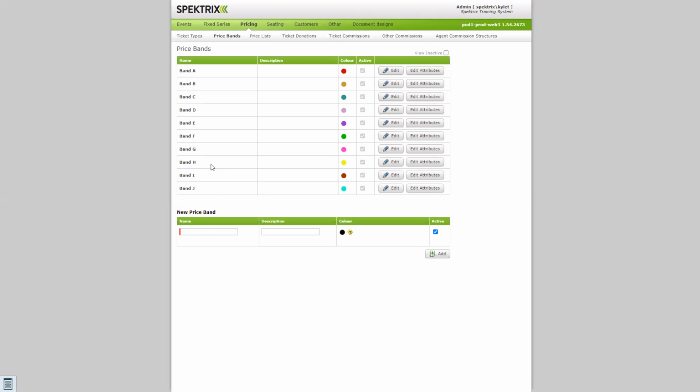If we do need to add another price band on there, we might as well just carry on with that same format. Let's go with band K if it's not already on the system. So as we saw with adding a ticket type, it's a very similar process. We just give it a name. We can also assign an optional description to it if needs be. And with our price bands, we can also set a color.